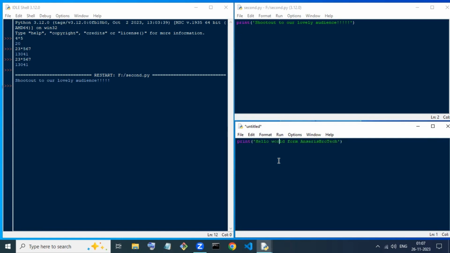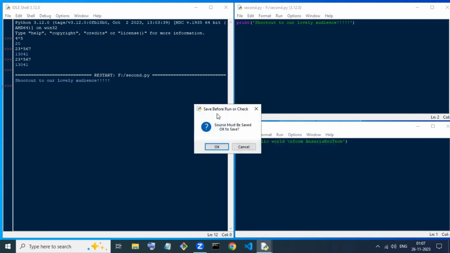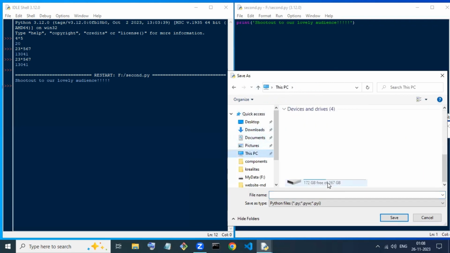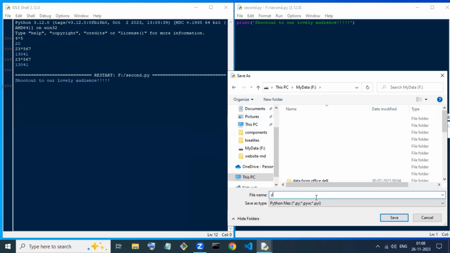Now I'm going to give this message in two lines. So I'm going to use one escape character, that is backslash n. Backslash n means a new line character, which will give me output on the output screen in two lines. So we'll have a look at it. If I go and click on Run without saving the file, Python asks me to save before run or check. So we're just going to click on OK, and it is going to open the Save As dialog box. Again, I'm going to the F drive and save my program over here as .py.